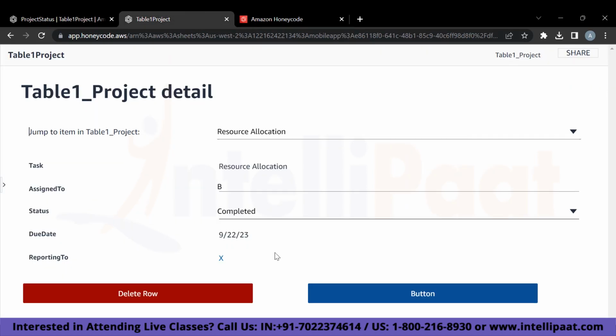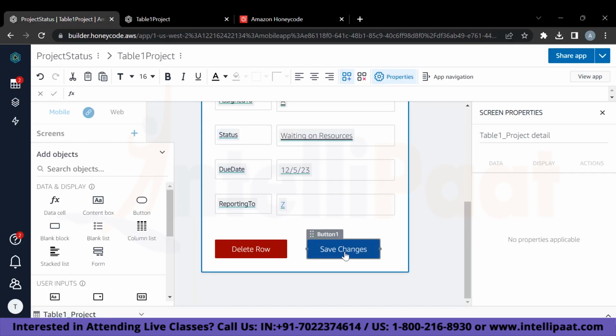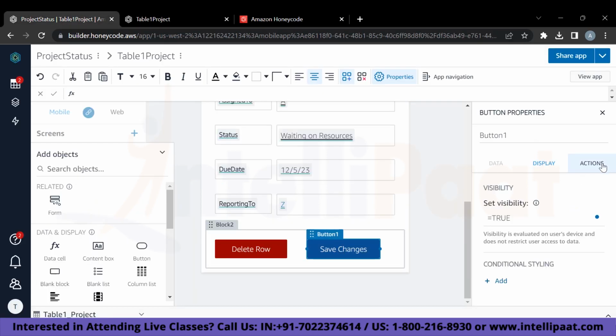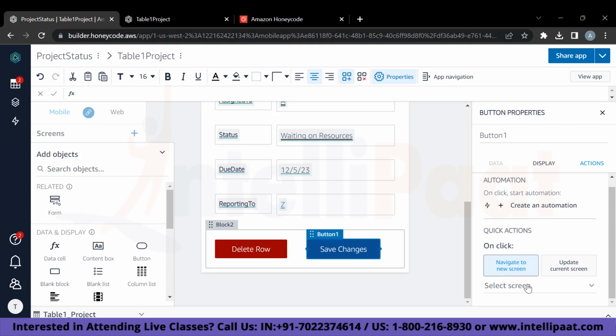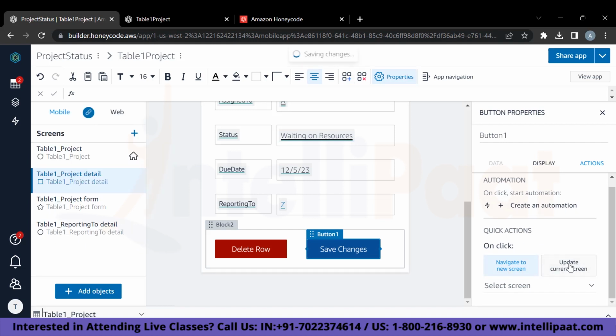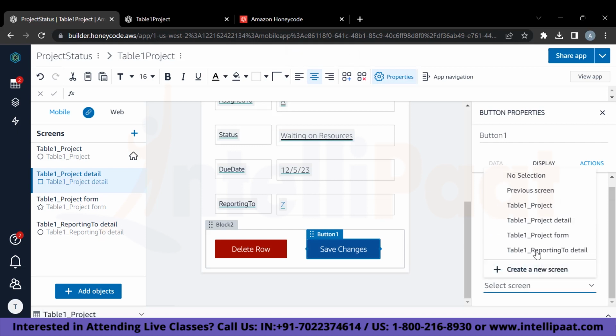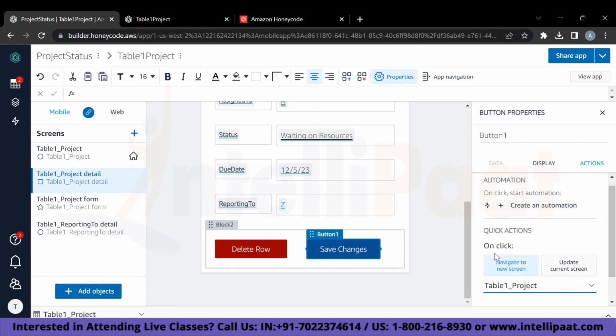Now if I go back here, you can see a button is available with the name save changes. If I click it right now, nothing is going to happen. So how can we save the changes? I will click on this button and go to actions. Now we have update screen, navigate to screen. We don't have to write any formula. We will just navigate to a new screen. Now what will be that screen? We will take it back to table 1 project.